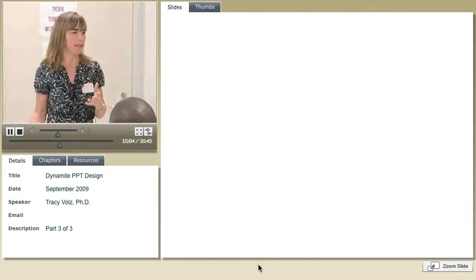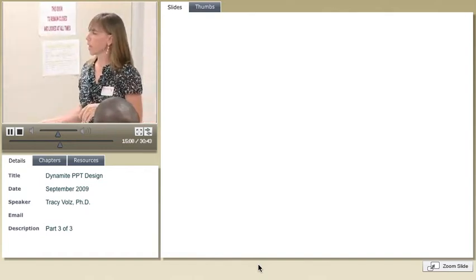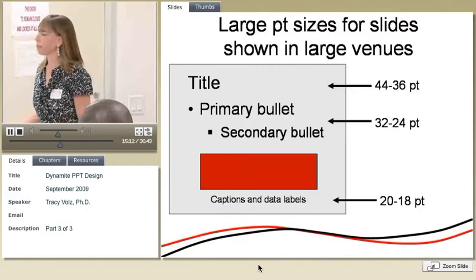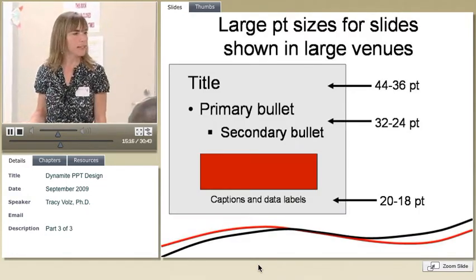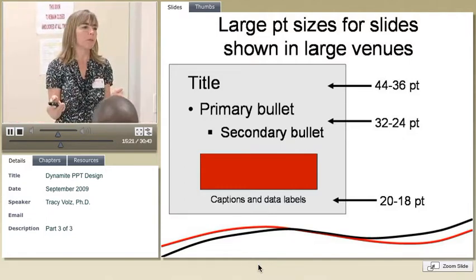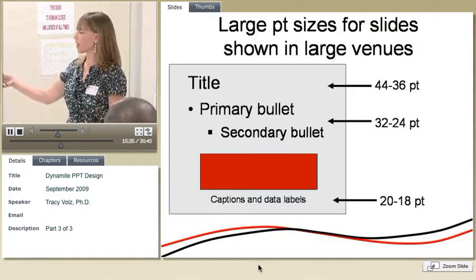Times New Roman is an example of that. That's why the newspaper is printed in Times New Roman. But for projecting, Arial, Helvetica, Tahoma, those are better fonts. These are just some general guidelines about font sizes for fairly large venues. If you're presenting to 5 people at a conference table, you don't need to have your slide fonts quite this large.